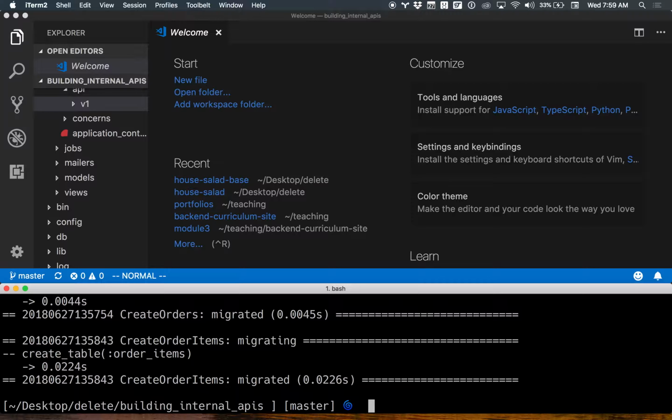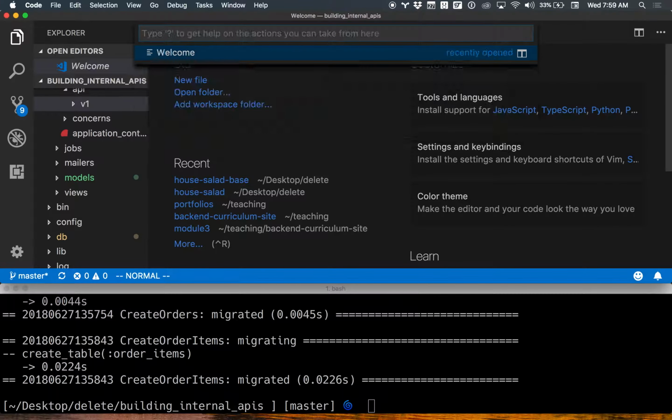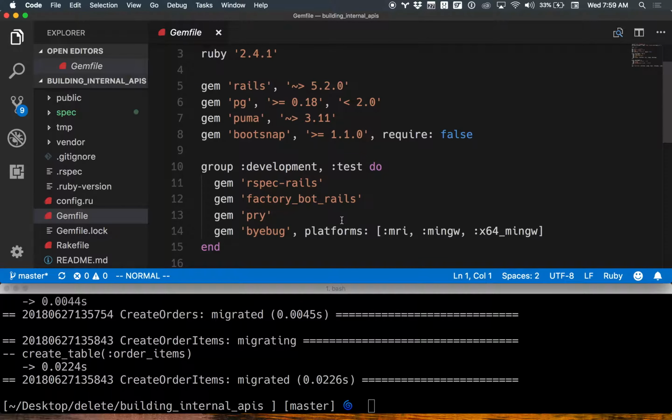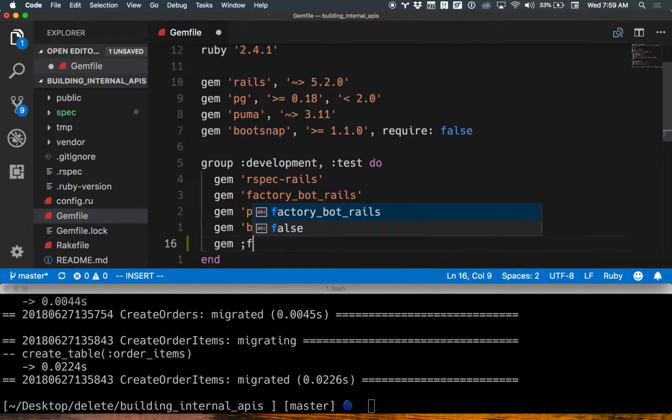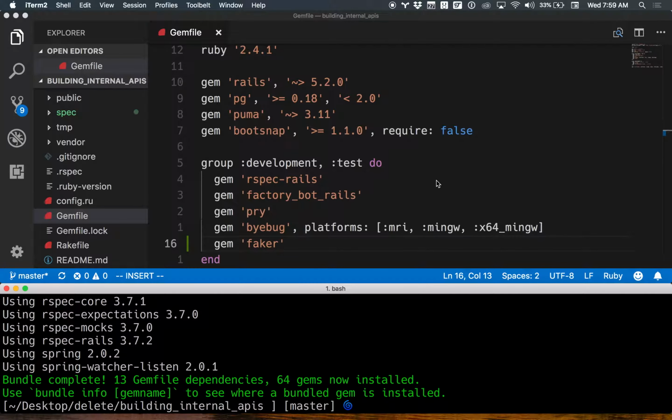Now we are going to seed our database with some orders, some items. We're going to have some order items in there. I don't want to go through the process of faking out fake items and things like that, so we're going to go to our Gemfile and add the gem Faker, which generates fake text for us. We're going to bundle. Cool.